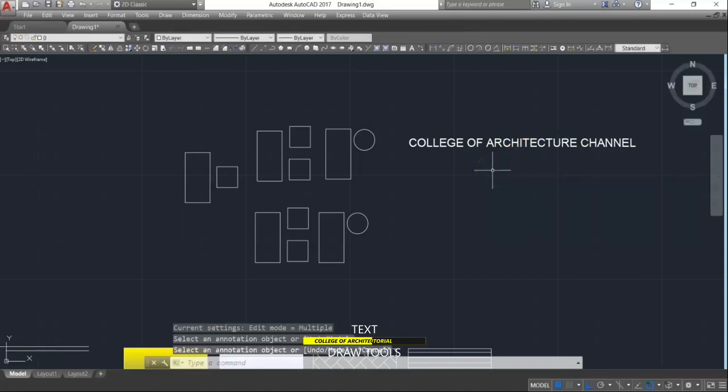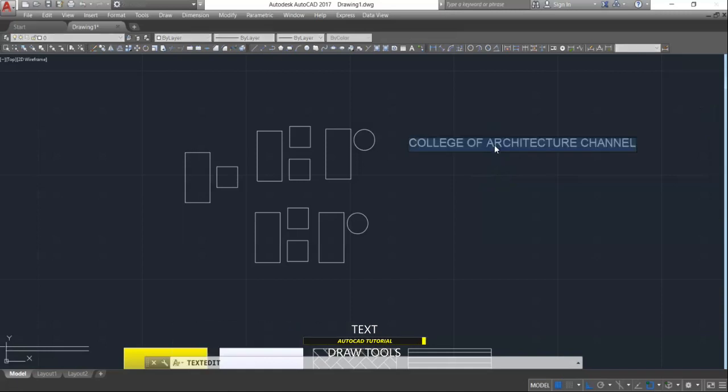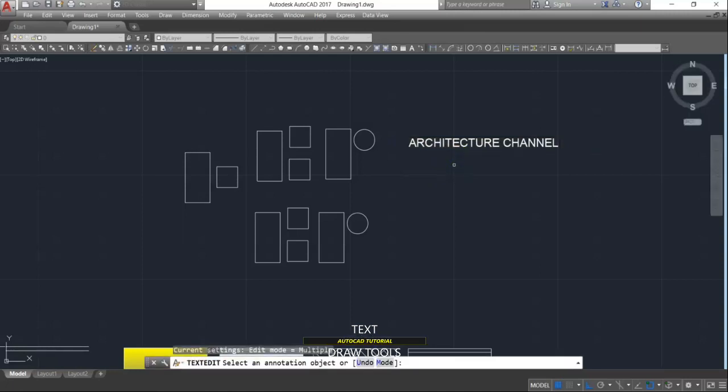And of course, you can simply edit it by double clicking in here and selecting anything that you want to delete or change. Let's say I'll be deleting this one, so I'll be highlighting it and pressing delete. So that's it for the text. So let's do it again one more time.